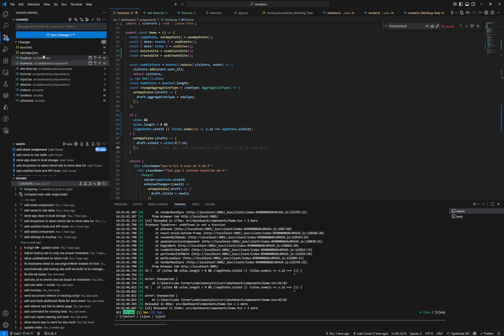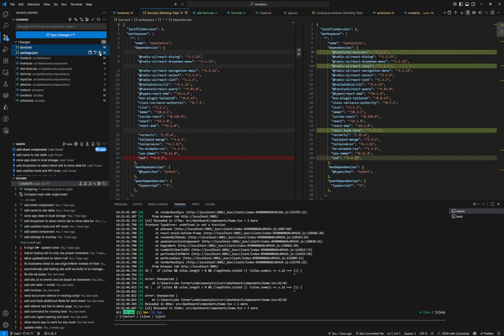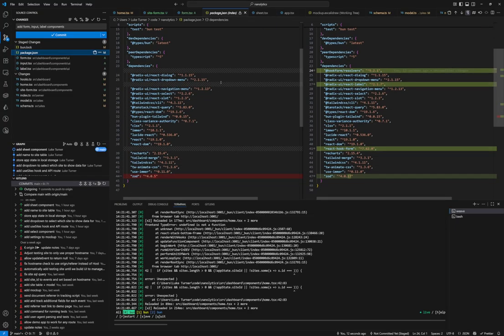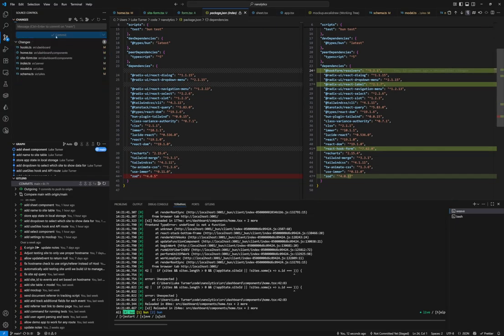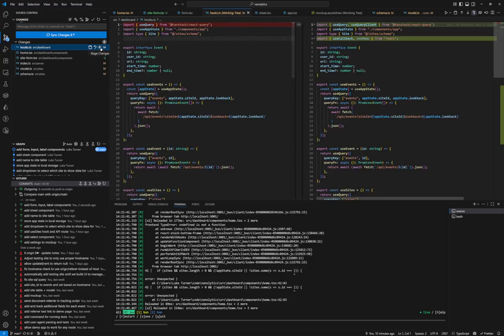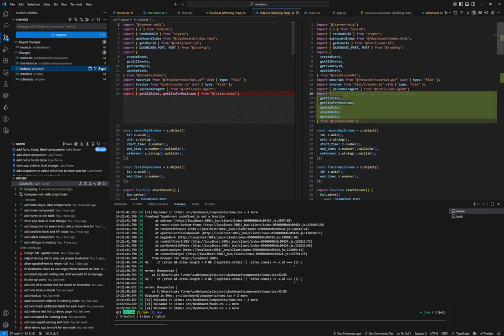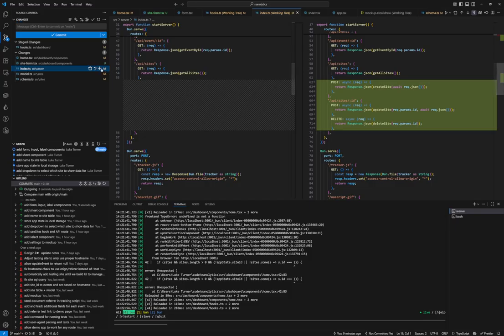Okay, I mean, we're making some progress here. Let's commit this, and these. Add form input label components. And then we can, let's get rid of the use memo import. Can do add hooks and routes.